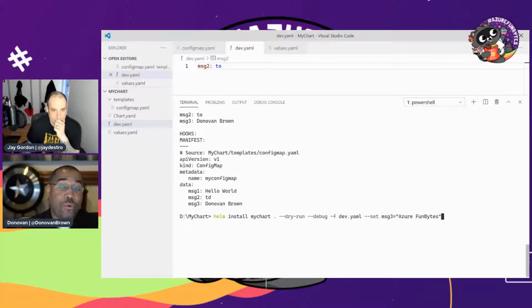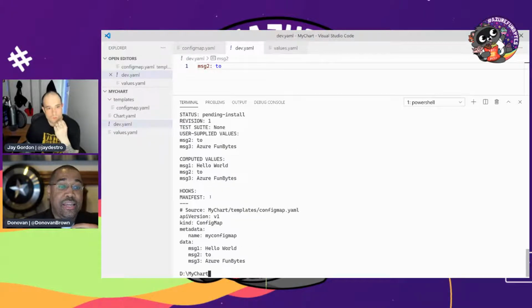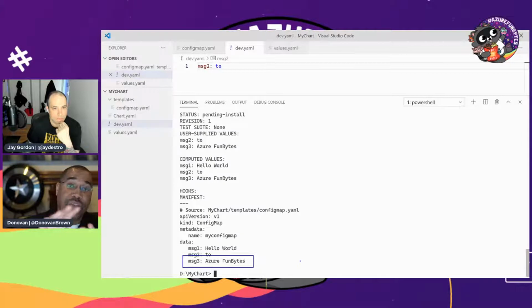So this might be the way that you would set information that needs to be protected or comes from Key Vault or a secret store that you don't want to check into source control, but I want to be able to apply it. And as you can see here, we have AzureFunBytes being the last item that did not appear anywhere in our values.yaml file or our dev.yaml file. I provided that data from the command line, but it was then able to override that.